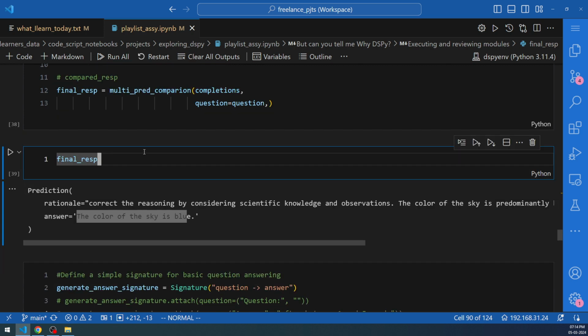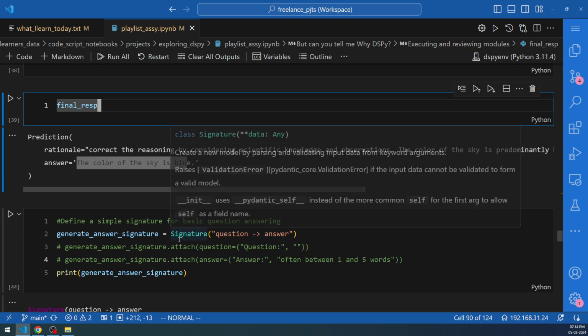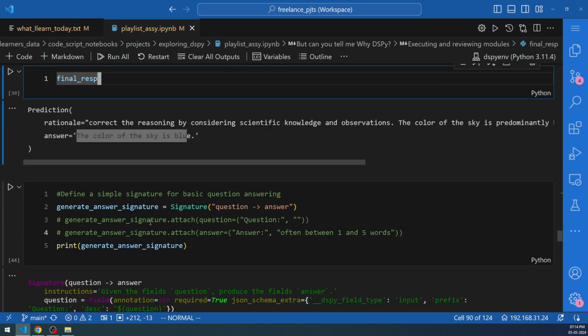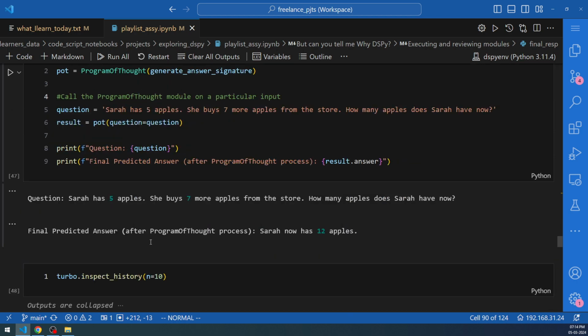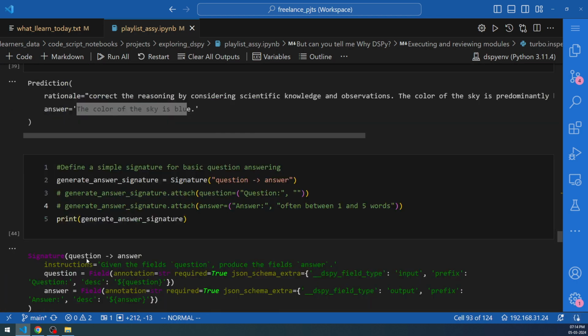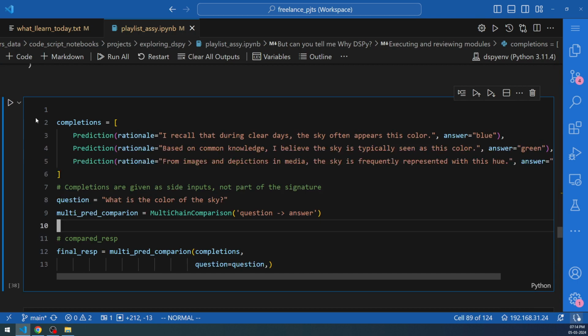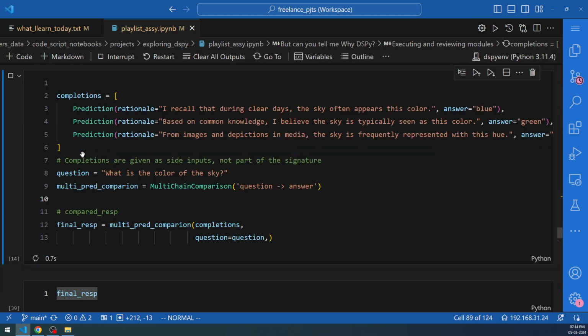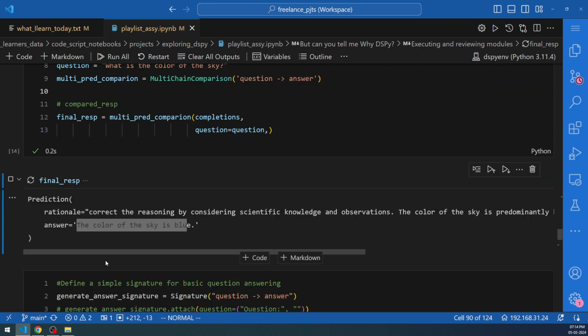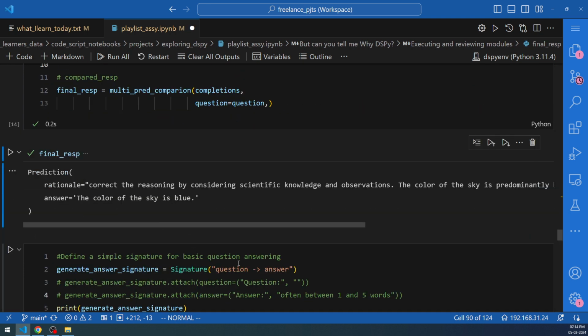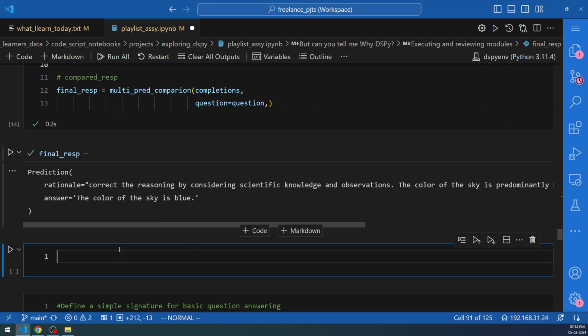Moving forward, before we continue, I want you to take a look at this particular output. So let me execute this, and once I execute that, you will see the final response, and after that is completed, I want you guys to take a look at the inspection of the history. So let us inspect the history.